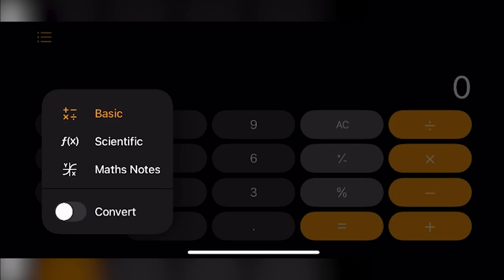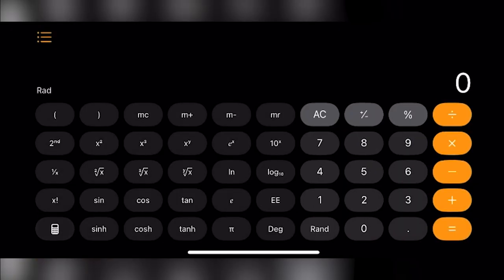Once you click on the scientific mode, you will be able to see all of the fractions, and you'll be easily able to put fractions on iPhone calculator with this advanced calculator mode.